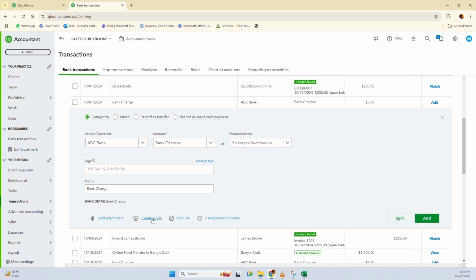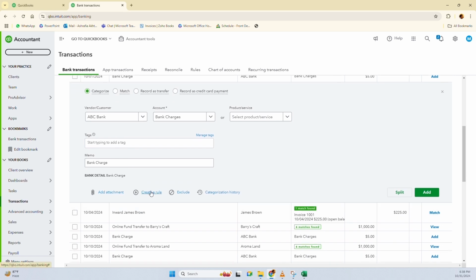Now notice we have a few options here. We can add an attachment, we can create a rule, exclude this transaction, or go to transaction history. We can add an attachment, a receipt, or any attachment with this transaction. We can create a rule for this transaction. We can exclude this. If we exclude this, the line item in our bank sheet will be deleted. And categorization history, this one will show us nothing now, as this is the first transaction of its kind.